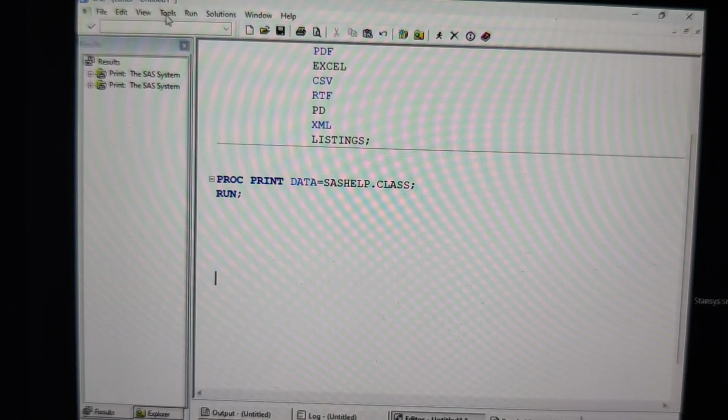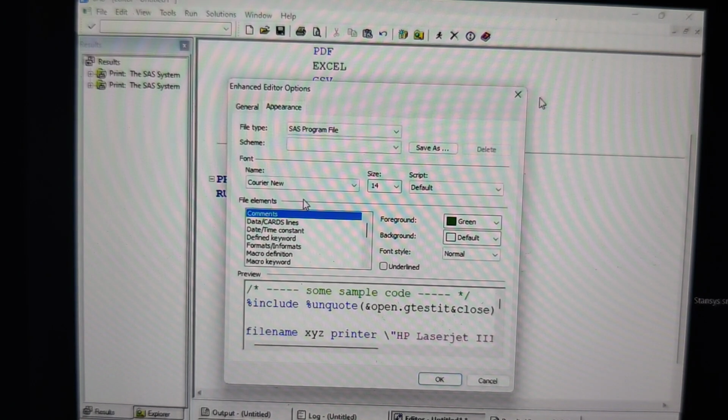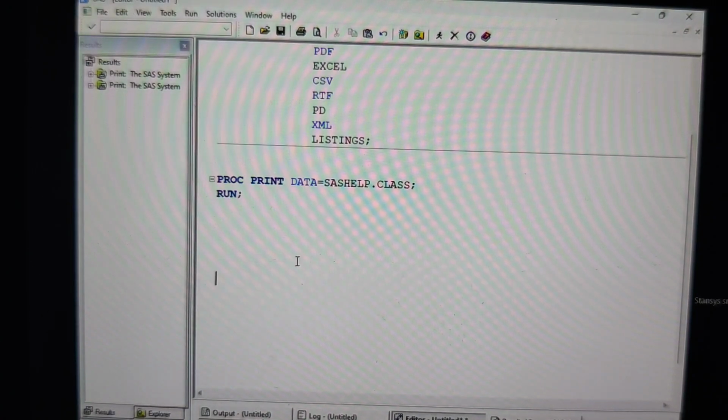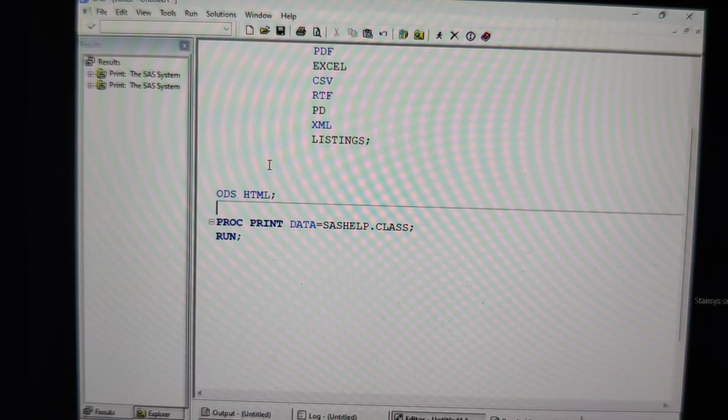So if you want to change the setting, what do we need to do? Literally, we should go to that location and change it physically, isn't it? Tools, Options, Preferences, and here you have to uncheck or check. But we can also control the same thing through programming. So for example, first of all, I'm writing ODS HTML. If I write this one, what is going to happen now? We are going to get the result in the result window.